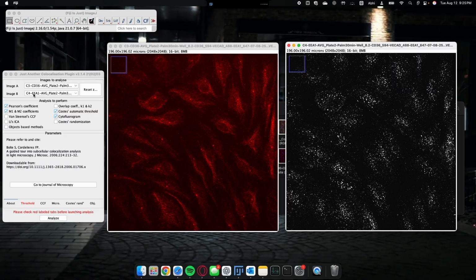For example, if you were to accidentally have EEA1 be image A for just one image, it would throw off your coefficient significantly and would lead to errors that would be very hard to diagnose. So for the sake of this experiment, we will only really need Pearson's coefficient and the Manders, M1 and M2.